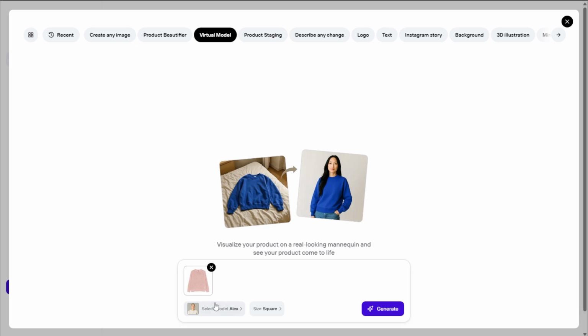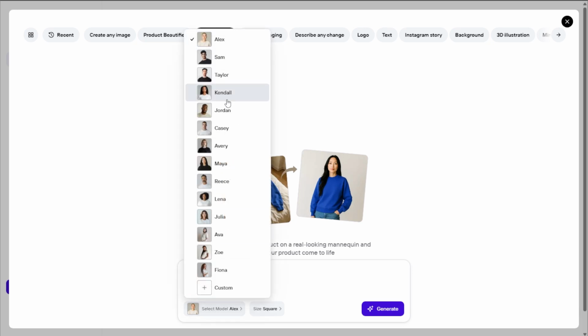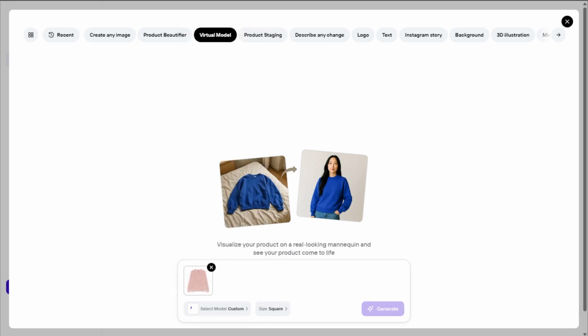And once the image is uploaded, scroll down to the model menu. Then browse the different virtual models available. There are multiple poses, body types, and skin tones to choose from. If you prefer to use a real model photo, you can click on Custom, then upload your own image. And make sure your custom model image is front-facing and in good lighting for best results.